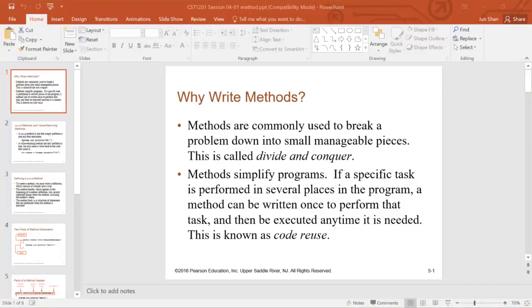Methods are commonly used to break a problem down into smaller, manageable pieces. This is called divide and conquer. Like we talked about before, when you have a complex question, you may want to break it into small blocks, then break each smaller block into further smaller blocks until the execution steps are pretty clear. There's no ambiguity in how to execute each smaller piece. And the method can serve a very important role in this purpose.